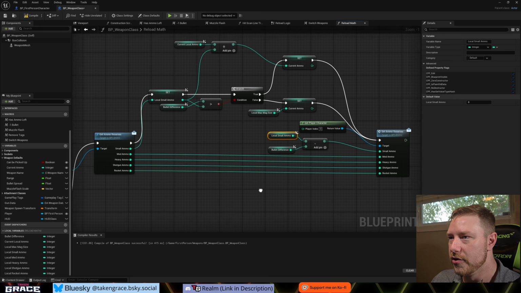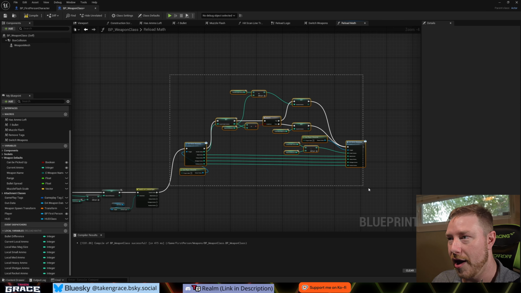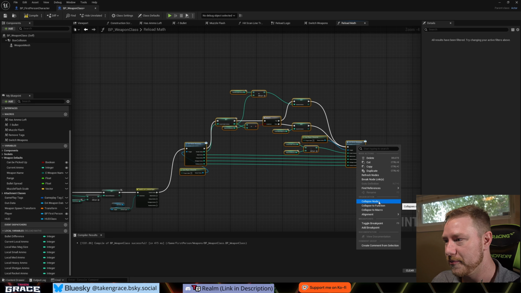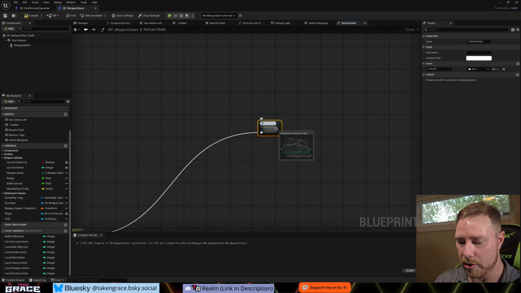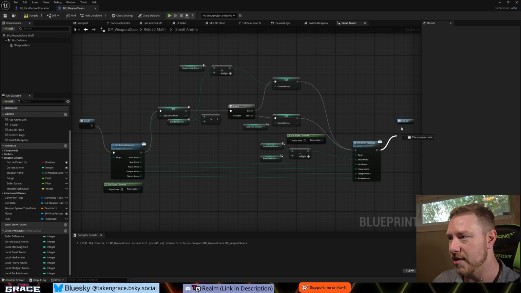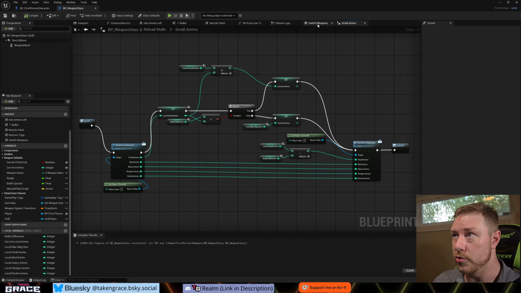Okay, so this is the complete thing, and as you can imagine, the absolutely prerequisite is to collapse this to a graph. Okay, and we'll call this small ammo. Make sure that this has the output set as well. We're collapsing this to a graph so you do a lot less work.